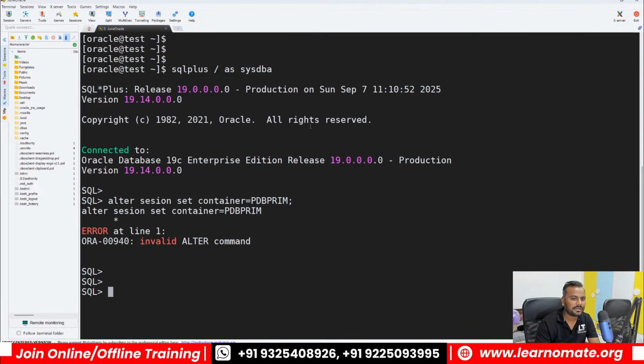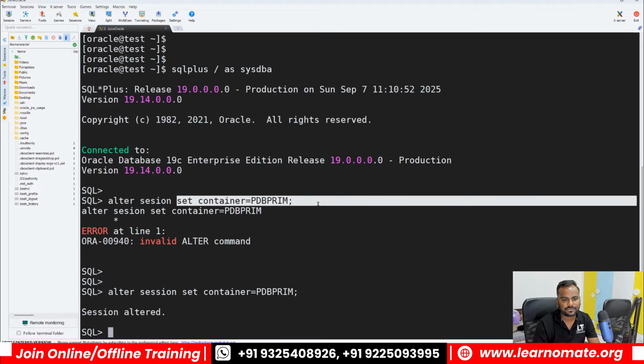I'll create one temporary table. Alter session. Okay, I have misplaced it: alter session set container equals to PDB prime. So I have created this table.